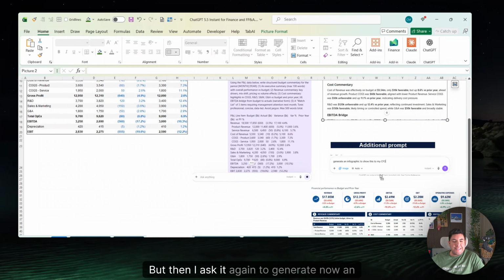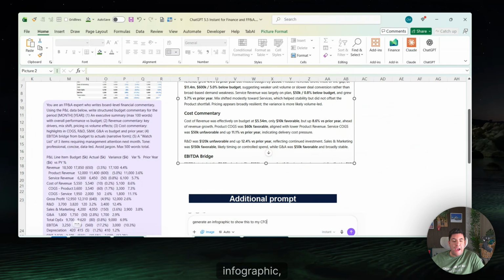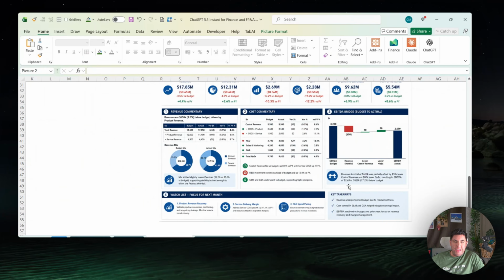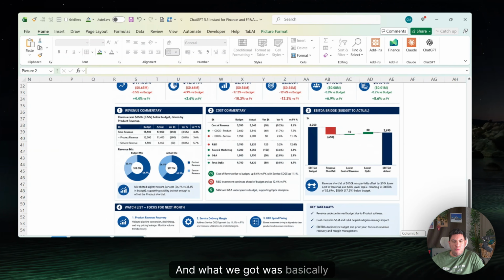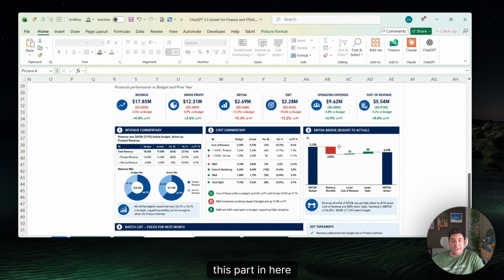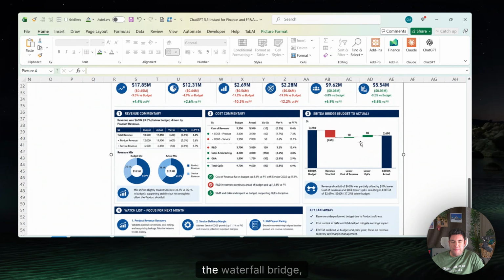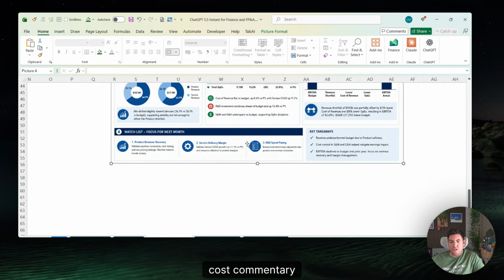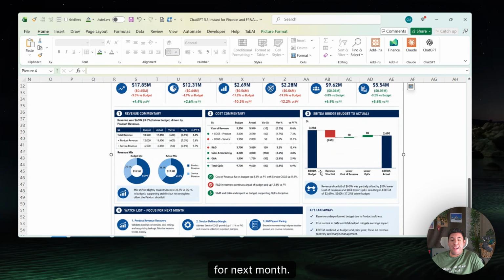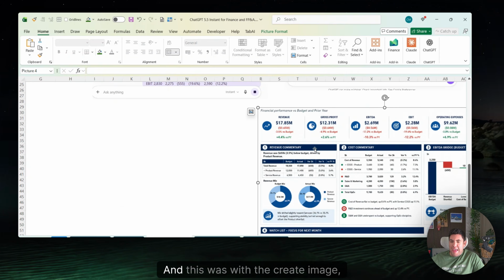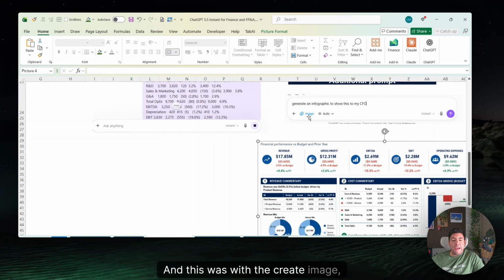But then I asked it again to generate an infographic from this. And what we got was basically this part in here, that looks like a dashboard with the KPIs on top, the waterfall bridge, cost commentary, and some watch list and focus for next month. And this was with the create image part again. So now let's do the headcount analysis.